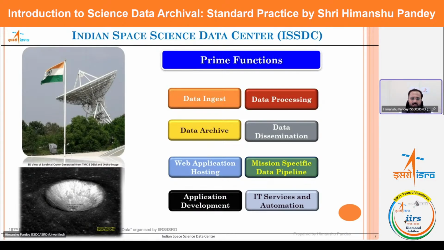To do all this activity, we have to develop many internal applications based on various mission requirements and data center requirements. Various web applications for different purposes. Various mission-specific data pipelines, since each mission has very unique requirements. All these things are implemented. And then a lot of software is implemented for IP services and automation.